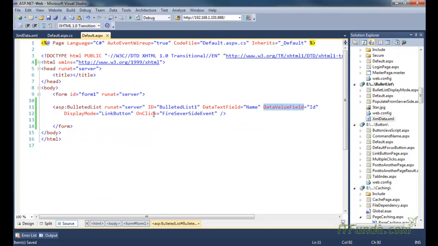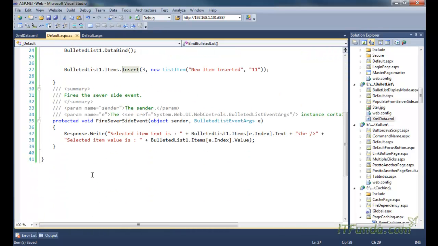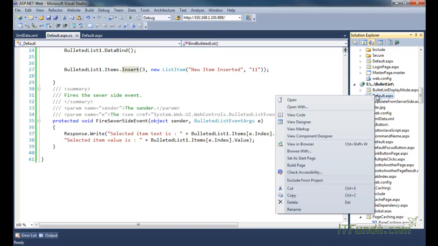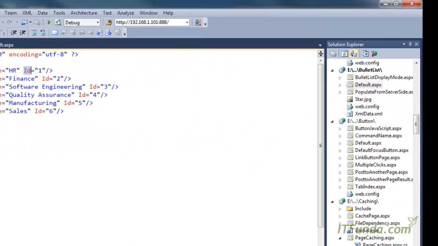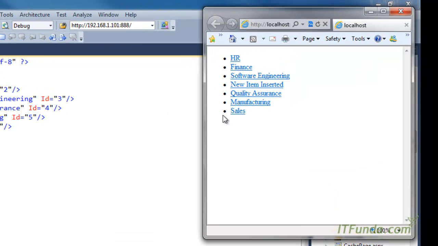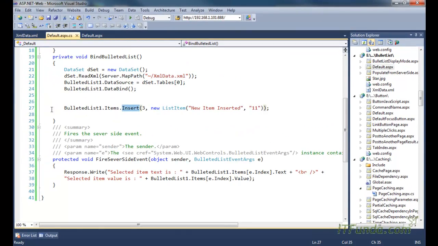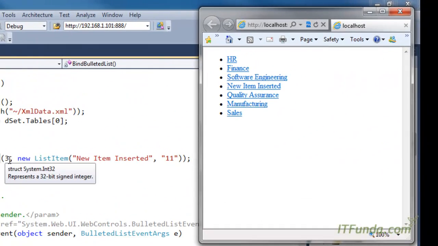Now when any item of this bulleted list control is clicked, it will execute this FireServerSideEvent, and here it will write the clicked text and clicked value of the bulleted list control. So let us run this page and see how it looks. Now here are my list items. You can see that all the data from the XML file is being populated here, and because I have written this Insert method on the bulleted list control, I want to populate it at the 4th position. This is a 0-based index, so 3 will populate at the 4th position.